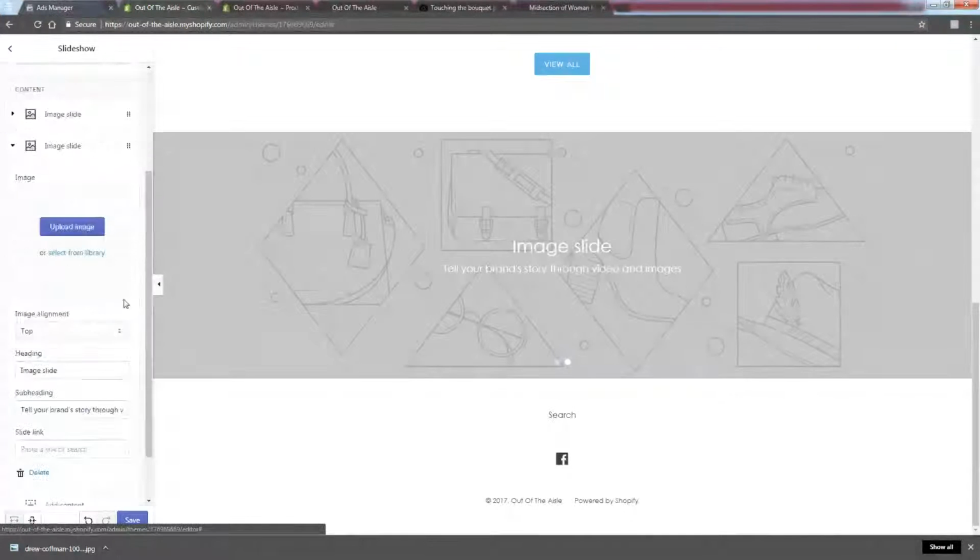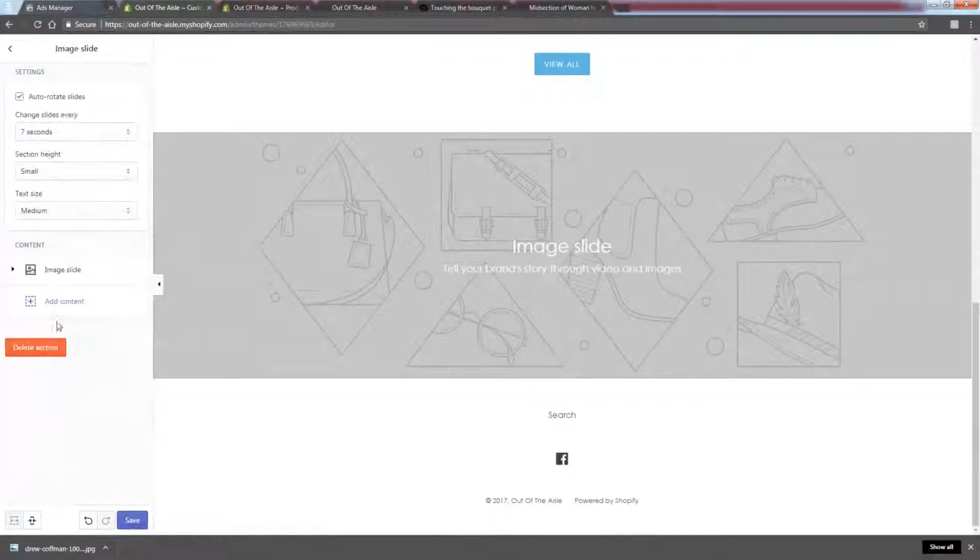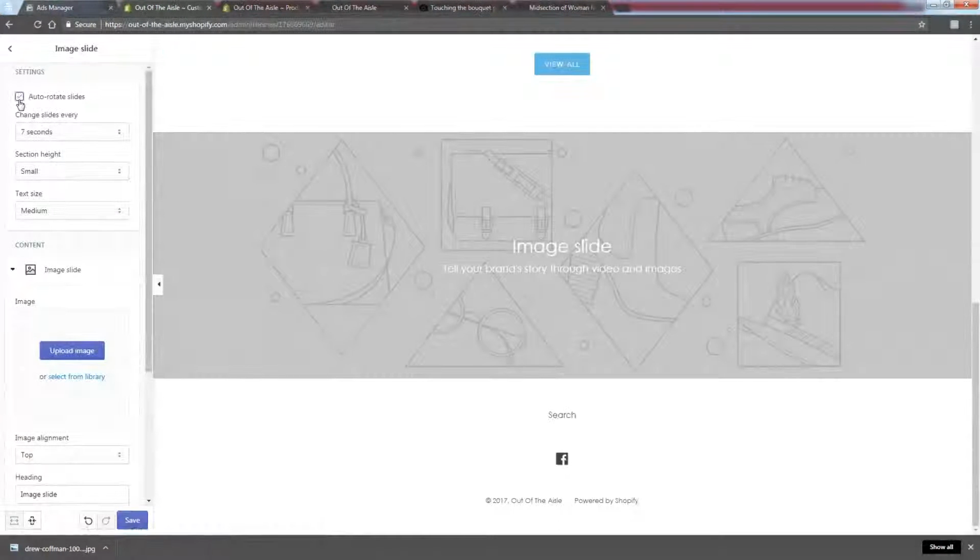That's cool, but I really just want to focus on one image. I'm going to delete the second slide. Okay, we just have one slide. I'm going to uncheck this rotate box because there's only one slider now. And same thing that we did for the top.